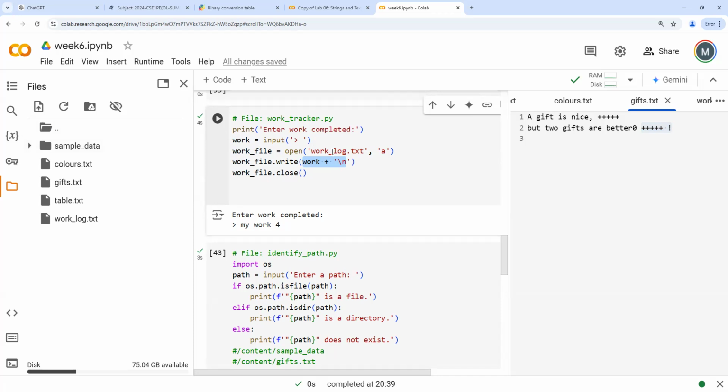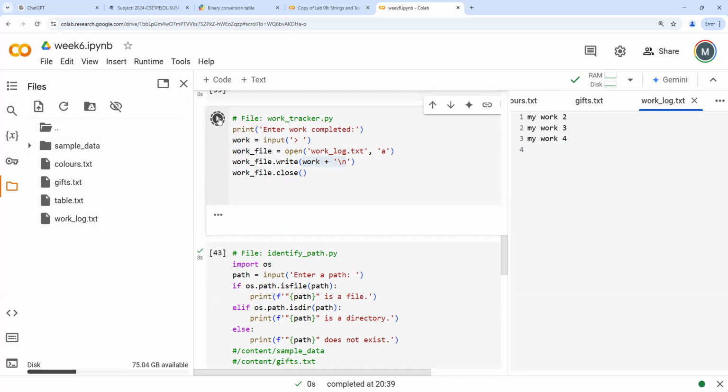There is already an existing file which is work log. If I click it, I can see that lines 2, 3, 4 are already there. So if I open this file in append mode, I expect that the contents will stay, right? If I run it, I just try to add my new work 9, for example. If I click the work log again, you can see that the new line is added due to the append mode, right? So this is what append mode is.